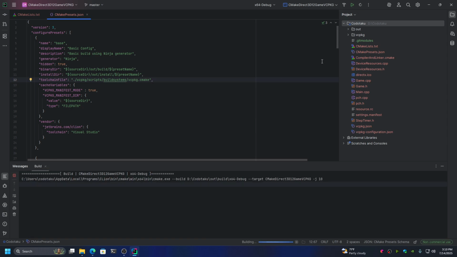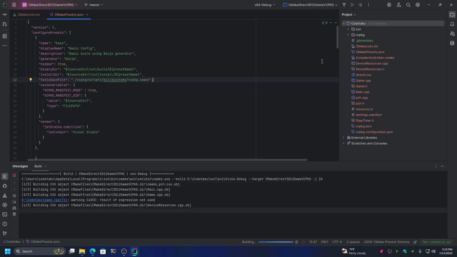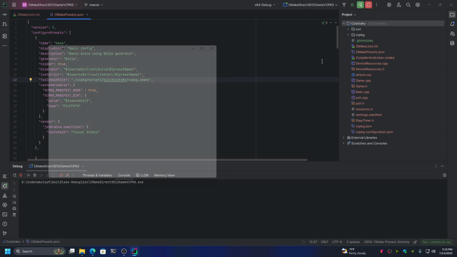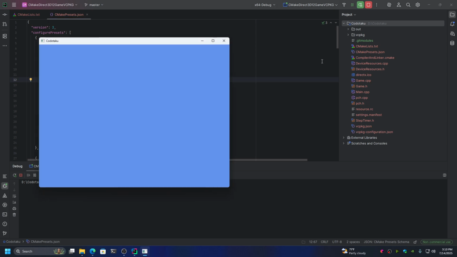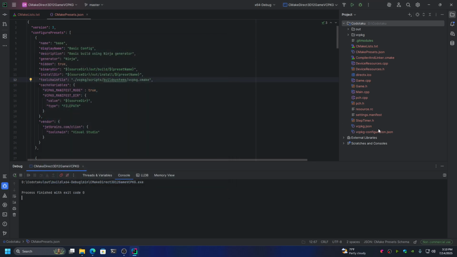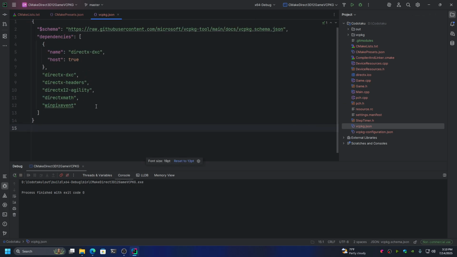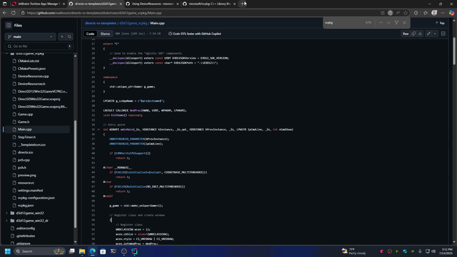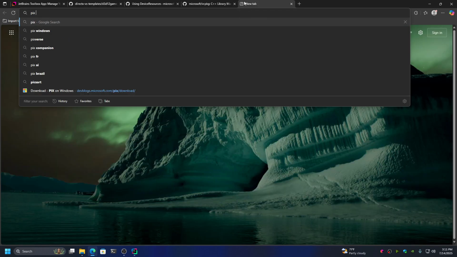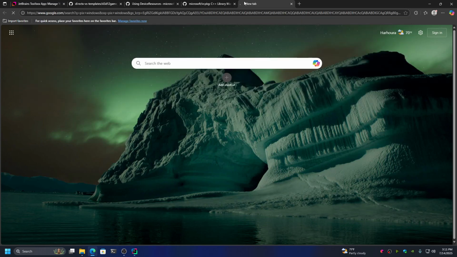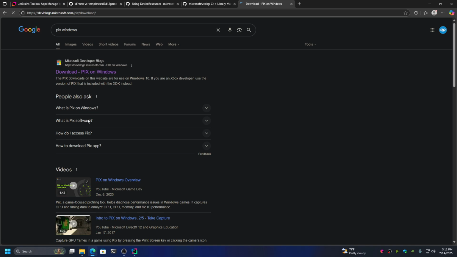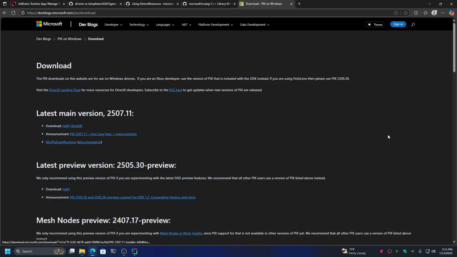If we click on run, we should get an empty window that is being cleared by DirectX 12. And there you go. So right now you're using vcpkg, CMake, CLion, everything pretty much. As you can see, vcpkg is using these libraries: DirectX DXC, DirectX headers, Agility, DirectX Math, and WinPixEventRuntime. WinPix is actually a debugger for graphics. So, PIX on Windows, check out this, download PIX on Windows, and then you could just download it from here.